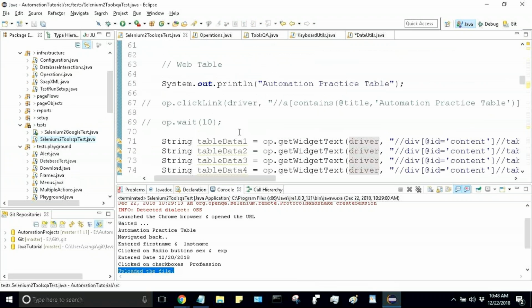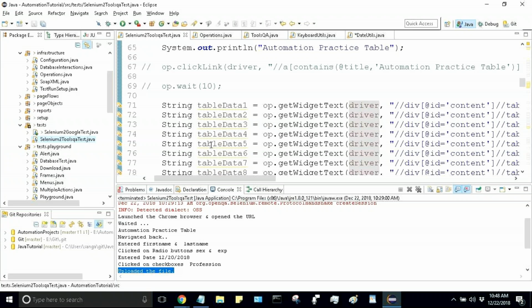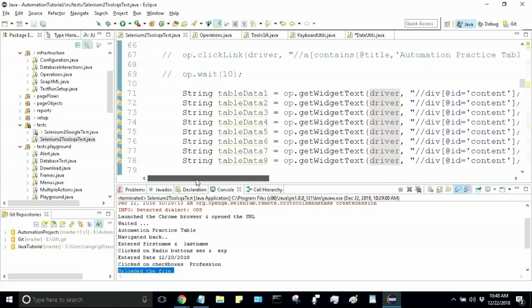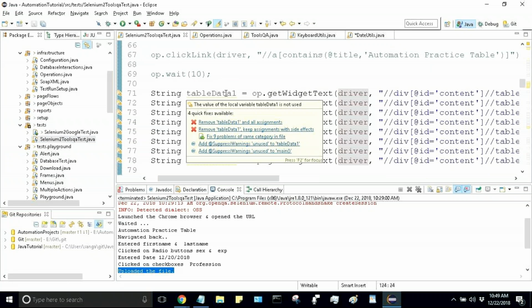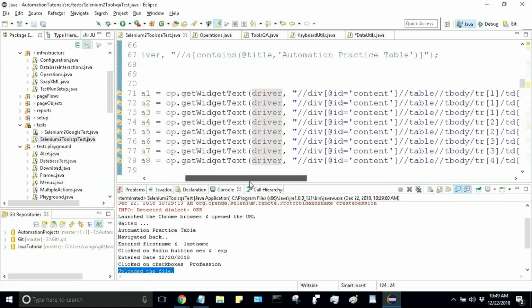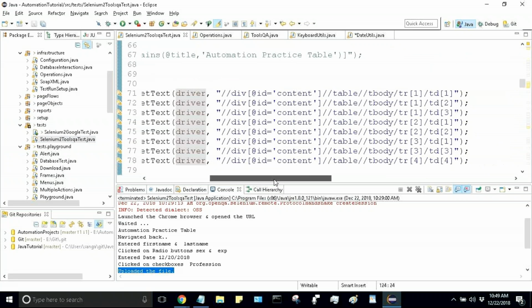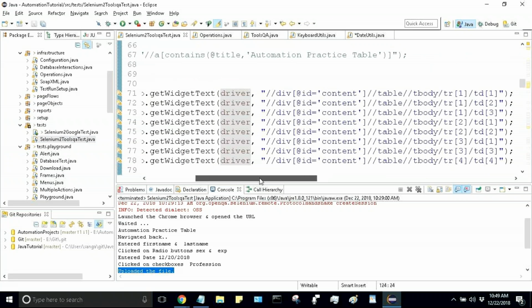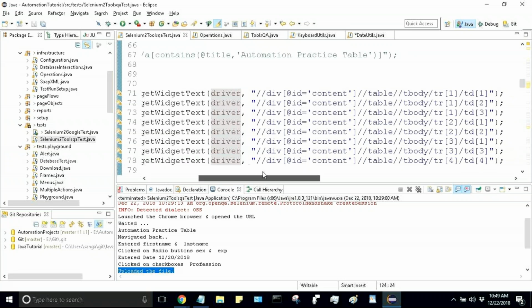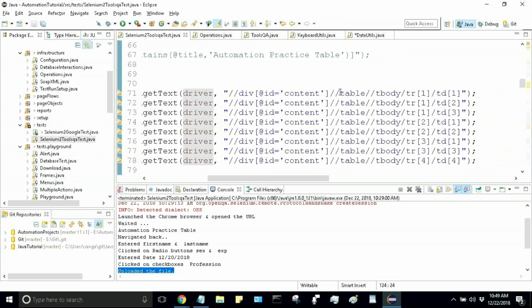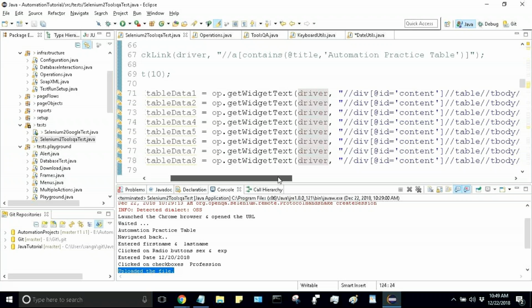Okay, so I just want to show you how to interact with a table. Same thing, a table is also an object which has its own XPath. So all we have to find is their XPaths. Each cell in the table has a different XPath because a table has a tbody, table row, and table data. The whole table has tbody, table row, and table data. So I'll just show you here.